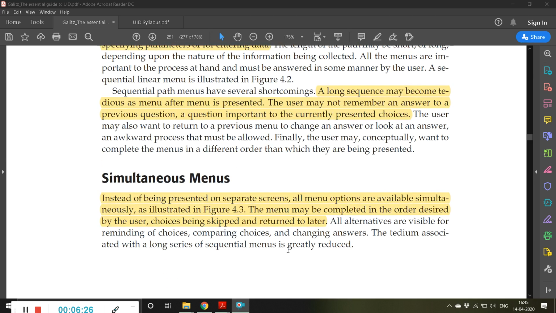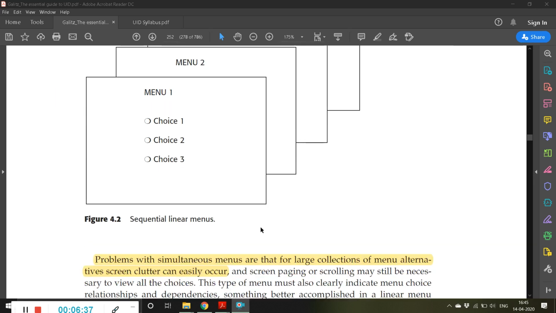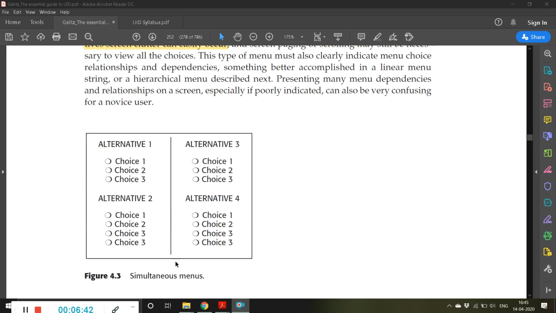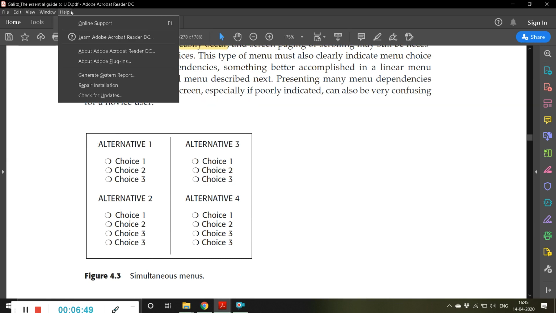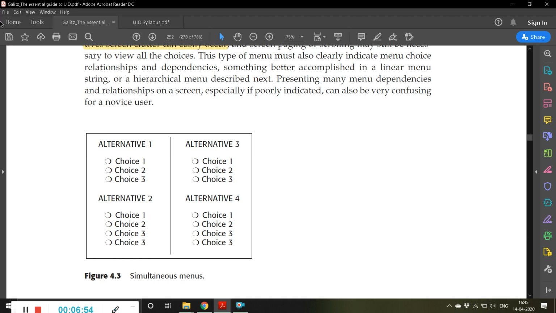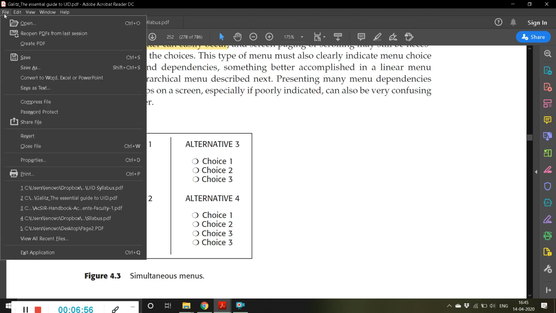The next one is simultaneous menus. Instead of being presented on separate screens, all menu options are available simultaneously, as illustrated in figure 4.3. So you can see here, this is what simultaneous menus are. For example, here you could see there are so many menus. Just try to imagine, when you click on them, these are drop down menus.